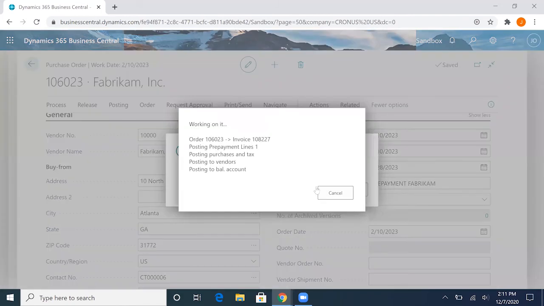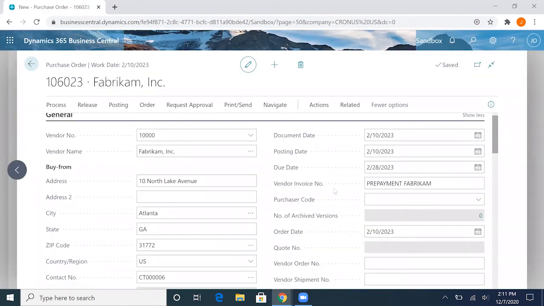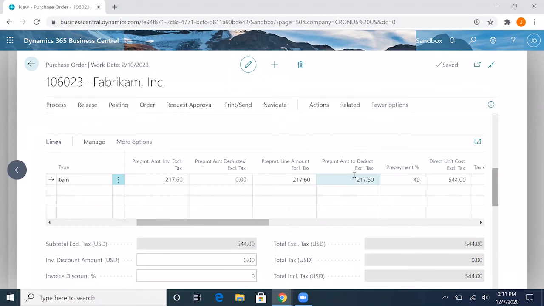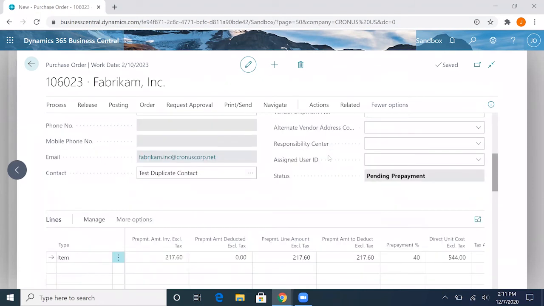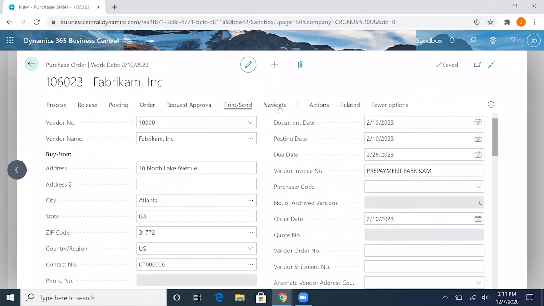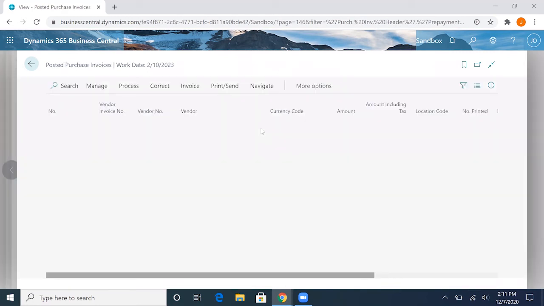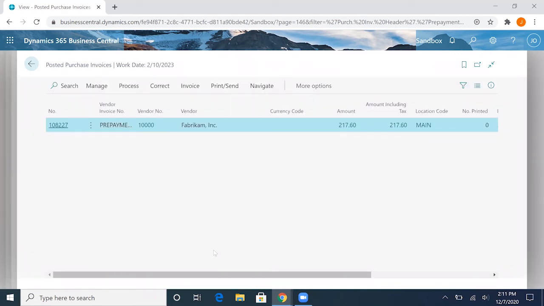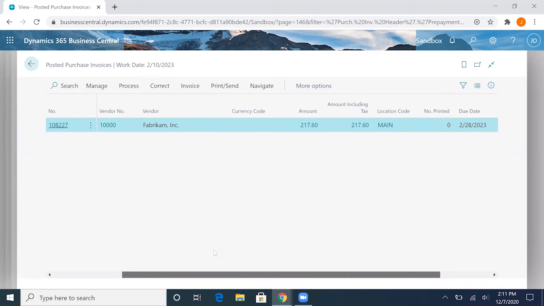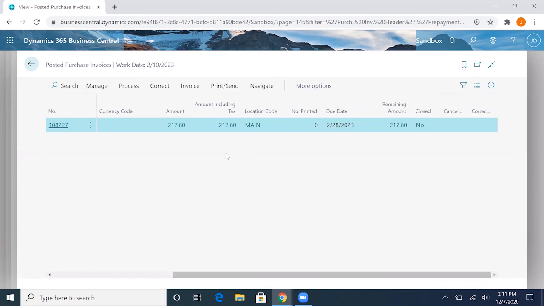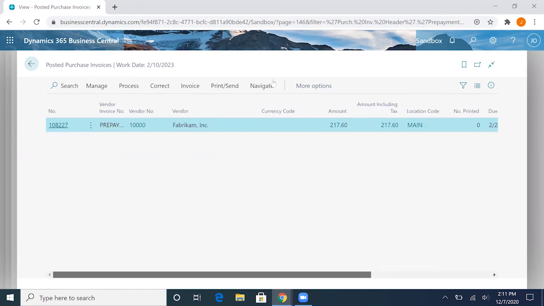Yes. And now that prepayment invoice is posted for this $217.60. We can go ahead and navigate and search that out. We'll see that over here as a posted prepayment invoice. Now this can be closed out with a payment from the payment journal or a deposit, or however you would like to pay this prepayment invoice. So this is a different liability in itself.